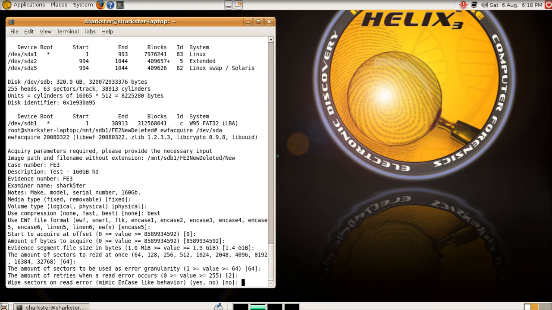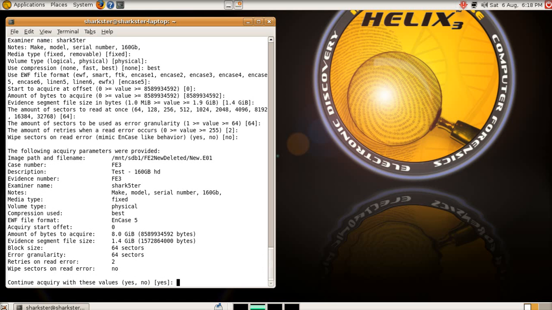Wipe sectors on read error. Now what that will do is, where it's picking up errors on the drive, it will just 0 them out in your evidence. It won't do anything to the drive itself, but in your evidence files it will just 0 out. I just tell it no for this because that's what it comes up as by default anyway. And here is all the information.